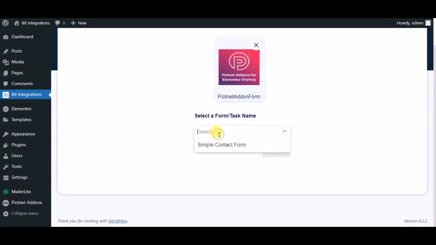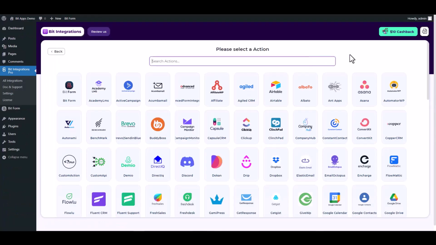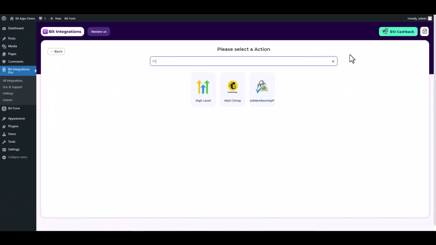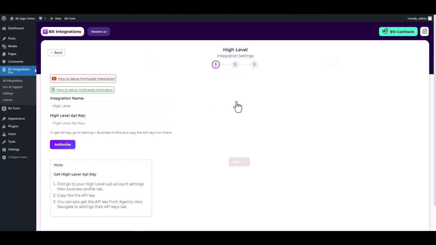Select a form. Click on Next. Search and select GoHighLevel as an action. Give here a GoHighLevel API key.